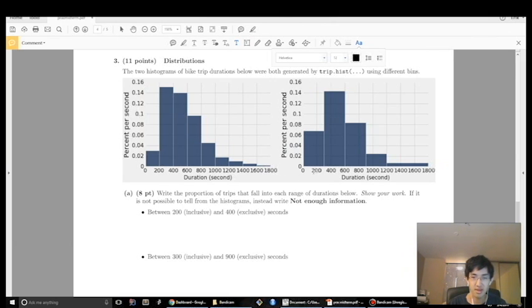But in this one, the divisions are between each of the lines, sort of. It lies on 600, between 800 and 1000. So this one has a bin width of 300 instead. All right. So between these two histograms, which represent the exact same data, let's see if we can answer these questions that they have. So the first one asks us the proportion of trips that fall into the range between 200 inclusive and 400 exclusive, right?